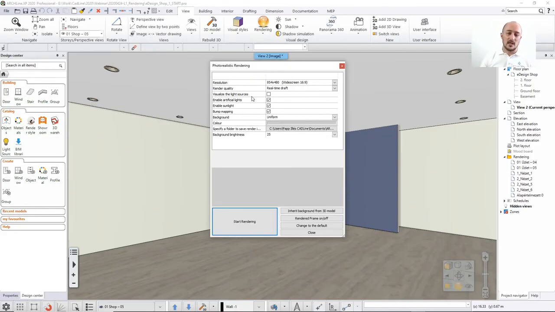It is the same thing for the sunlight. Sunlight is a light source itself. You can disable the sunlight, but keep in mind that if you disable the sunlight, it is not creating a night scene. I will show you that. It is simply disabling the sunlight. Bump mapping, I will talk about in a later session when we will see the materials, because this is a material setting. You should turn this on because it will give you a very nice and detailed surface.